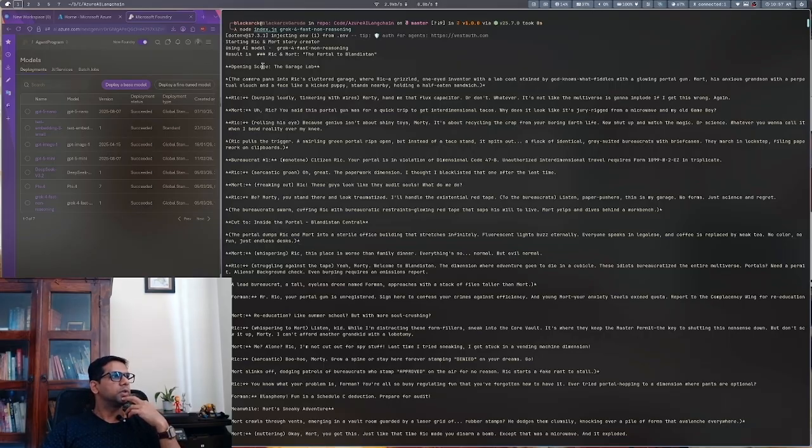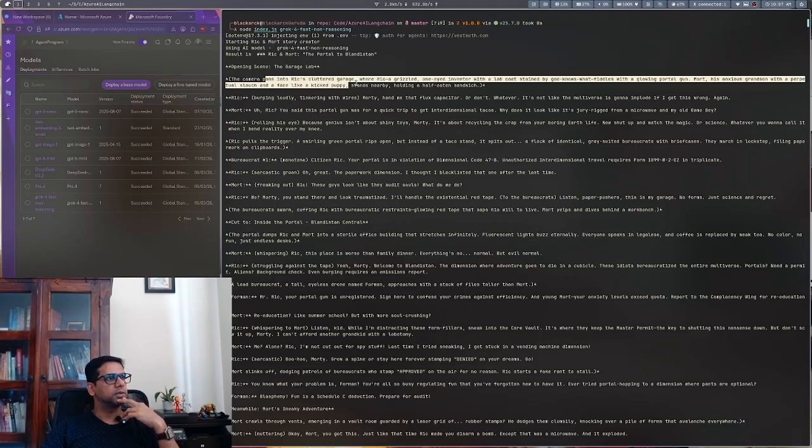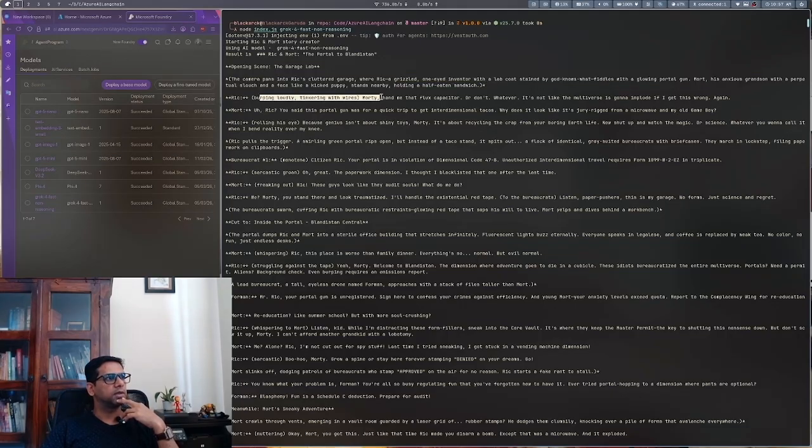Opening scene, the Garage Lab. So it has done something very similar. It has written down the set up the scene, dialogues, setting up the burping loudly, tinkering with wires. Morty, hand me that flux capacitor, or don't. Whatever. It's not like the multiverse is going to implode.